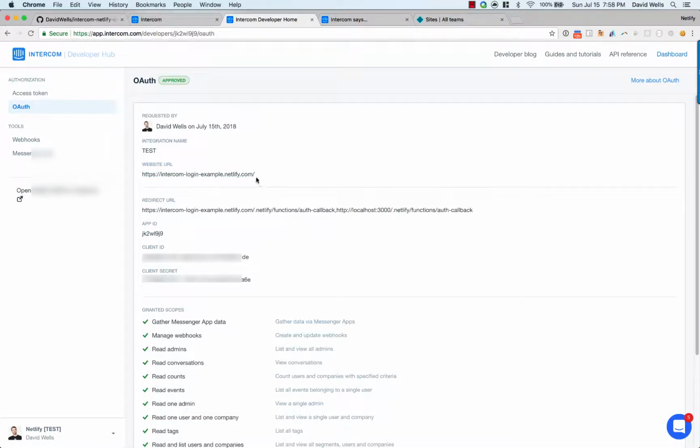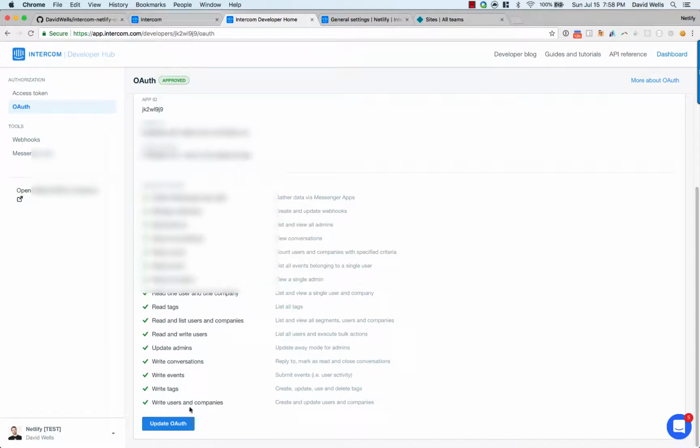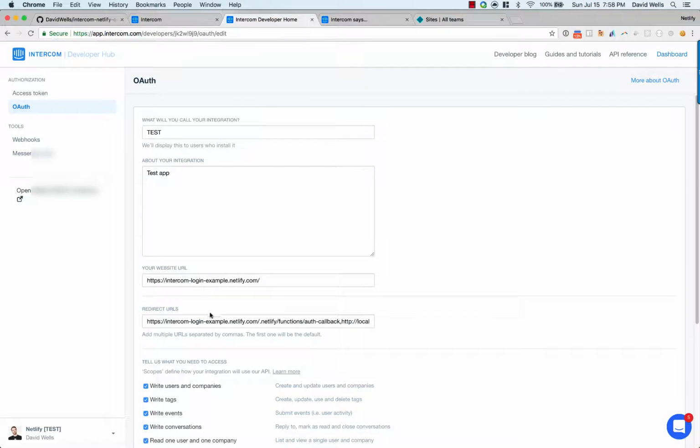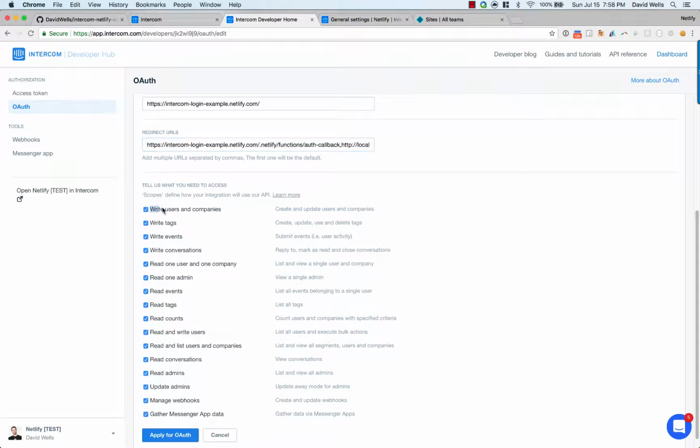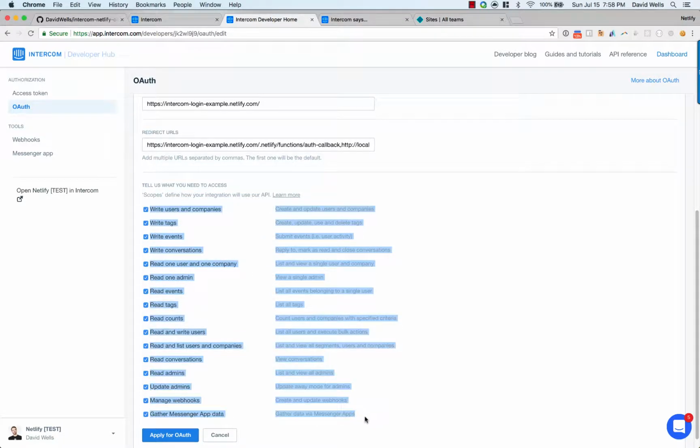So I've set up these values for the demo application. So if you scroll down here and click update, you can change the website URL. This is the URL you're going to want to use for your site. And then the redirect URLs, this is the callback function. And I'll walk through that in a second. And then any scopes and permissions that you want your application to have.